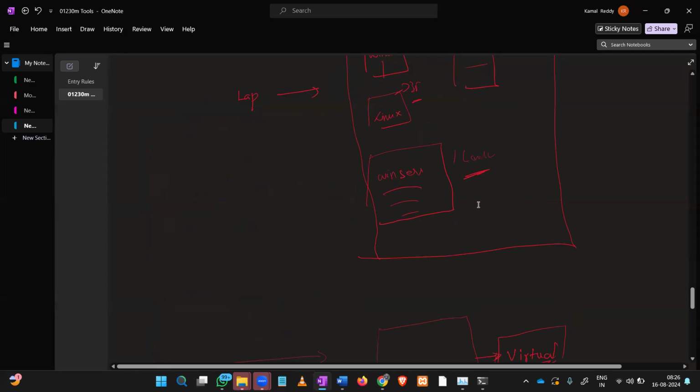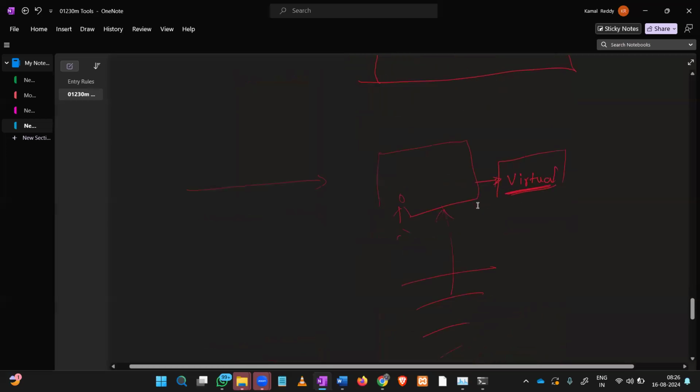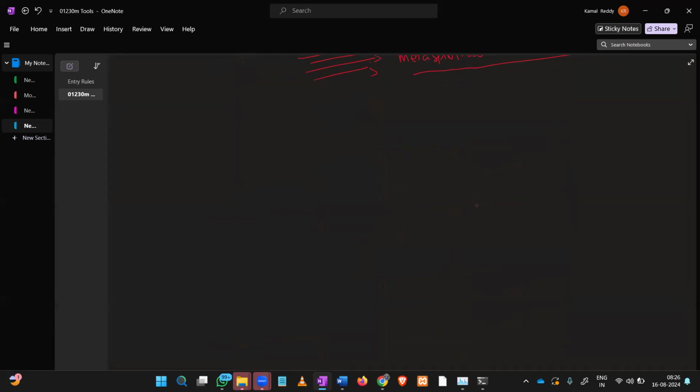Any doubts? So Metasploitable is the one from where we are attacking? No, we are going to attack Metasploitable. Okay. So it's like we are attacking ourselves. We are the bad guy and we are the good guy itself.